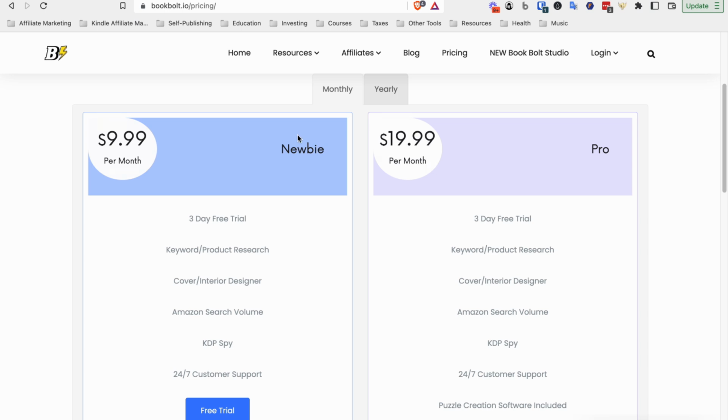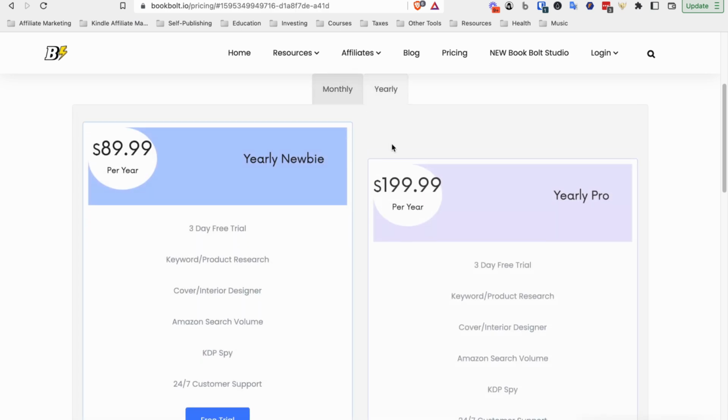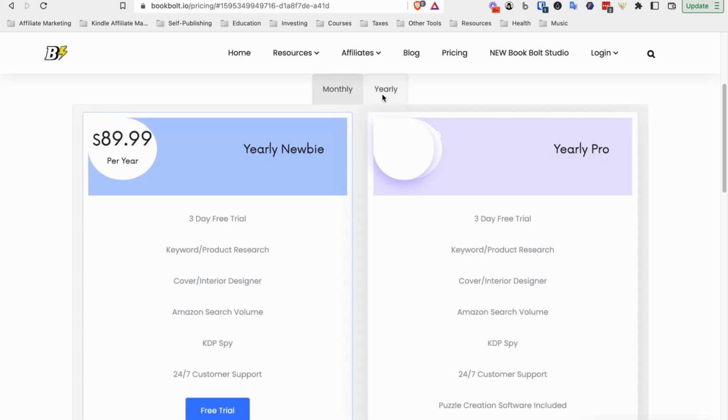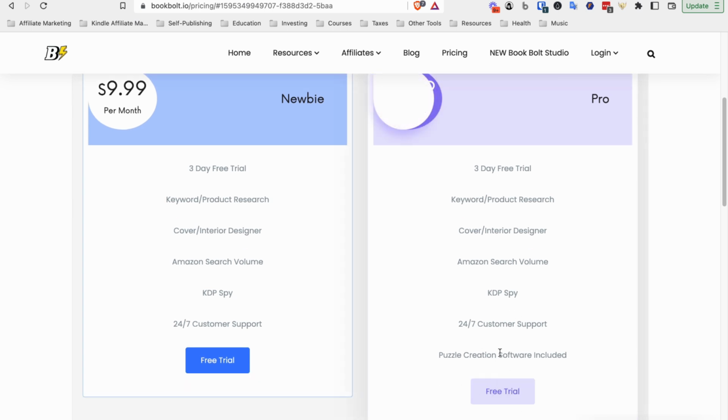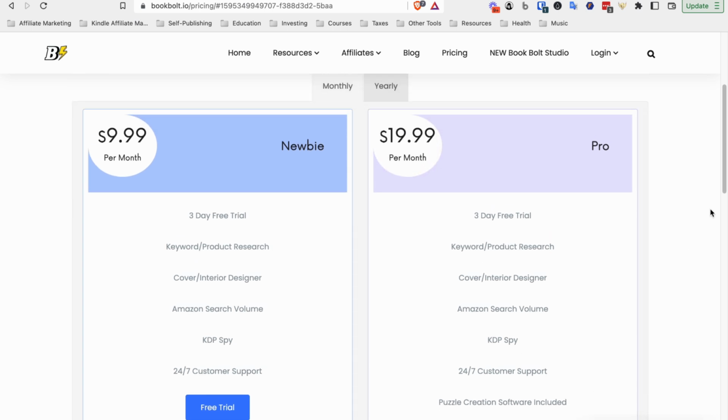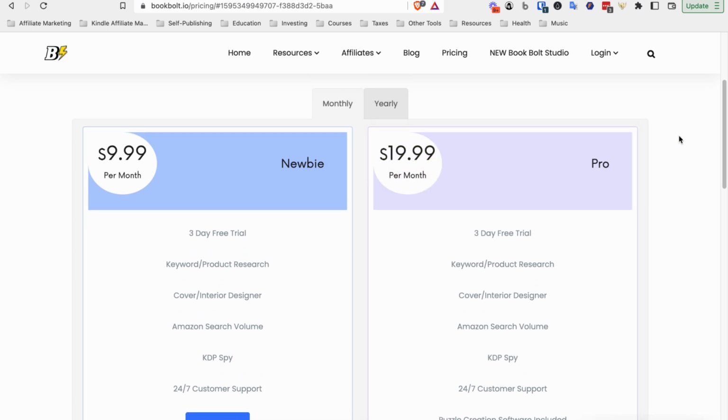So for the pricing of Bookbolt, you have the monthly and the yearly plan. Obviously, if you do the yearly, it's a little cheaper. It's a little less than $20 a month. Now, I do recommend you to get the yearly plan just because you have the puzzle book creation software, the one I just showed you, included. And when it comes to creating puzzle books, this is one of the easiest ways to create puzzle books. So I think it's pretty important to have this feature, and that's why I recommend the Pro. But obviously it is up to you on which one you want to get.